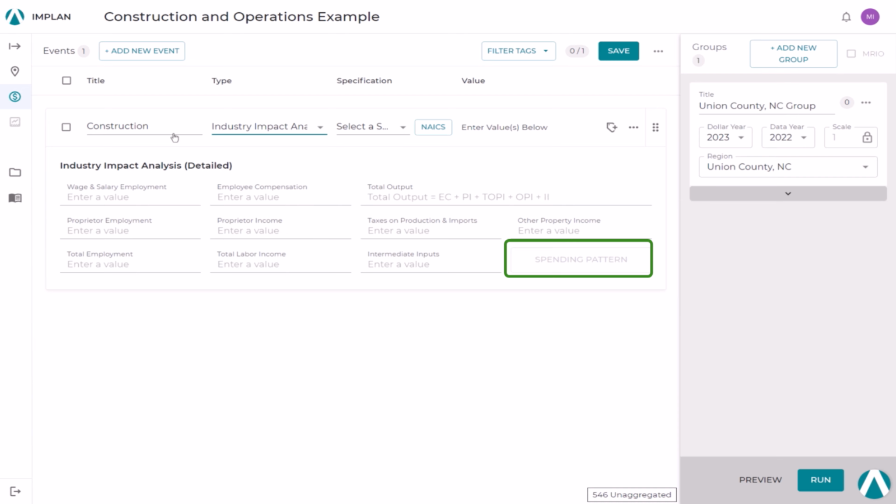If the input structure of the activity you are modeling is different than the typical company or businesses that would fall into this IMPLAN industry, you can also make edits to the industry spending pattern within this event type as well. Because we know we are building out a new manufacturing structure, we can select IMPLAN Construction Industry 51, Construction of New Manufacturing Structures.